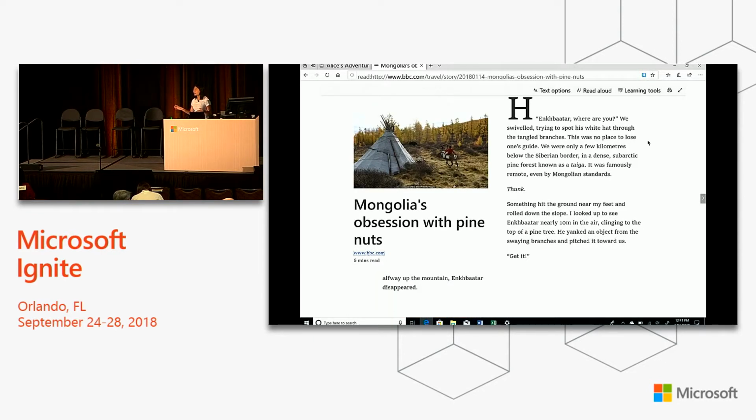Does that ring a bell for anyone? Anyone familiar with Read Aloud? All right, we got one over here. We've got another one in the front, but just to jog your memory, Read Aloud, as the name implies, basically reads the words back out loud to you.